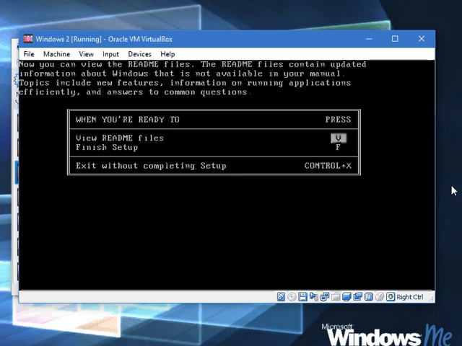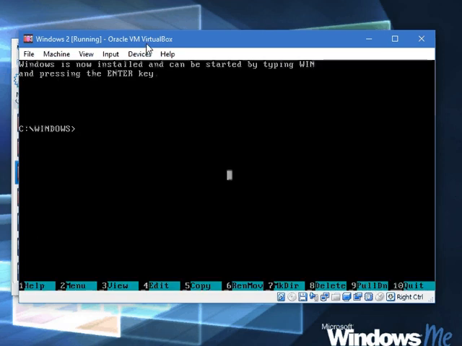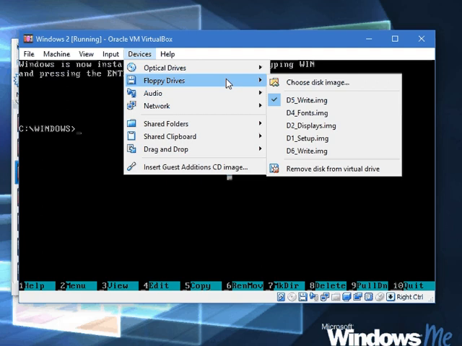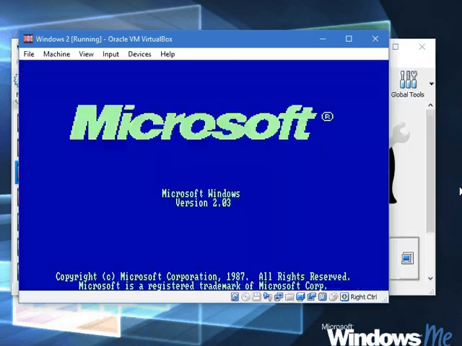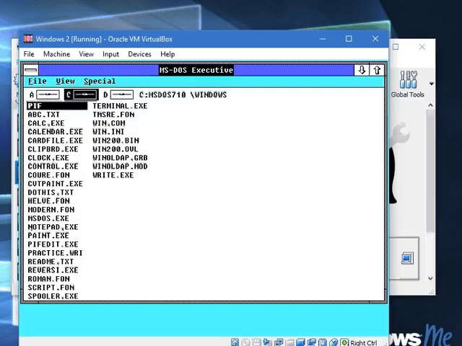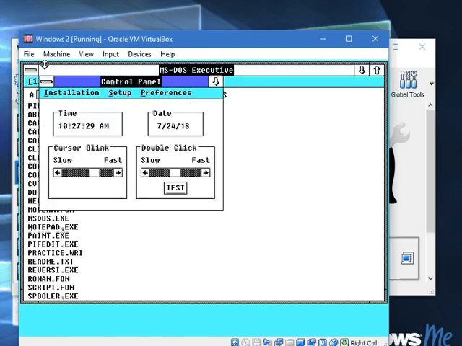I just press F unless you really want to view the README file. Now we want to remove this floppy disk. MS-DOS 7.1 actually comes with the setup entry. Just type in win.com and you can already start Windows from here. Really though, I'm not kidding. A setup entry is actually included here. But anyway, we're done. Now you get to customize it, go into the control panel and stuff like that.